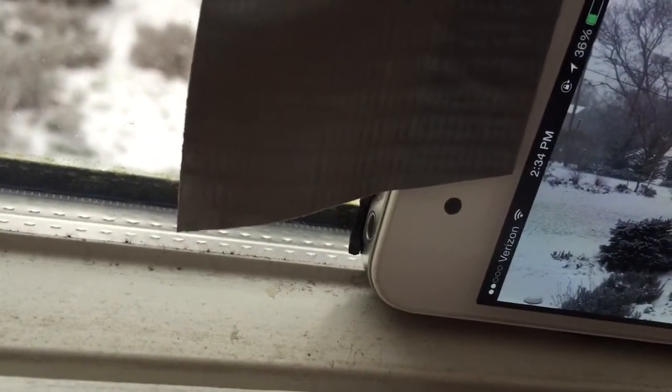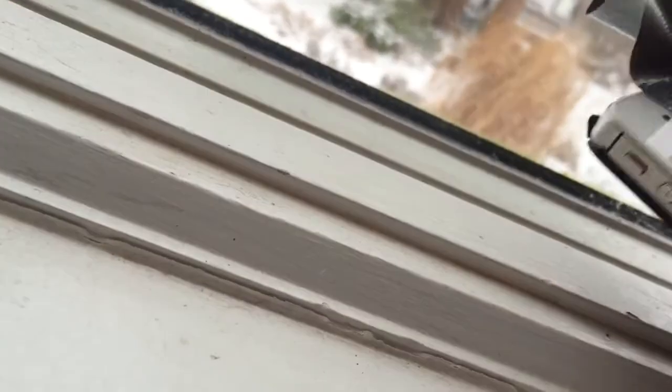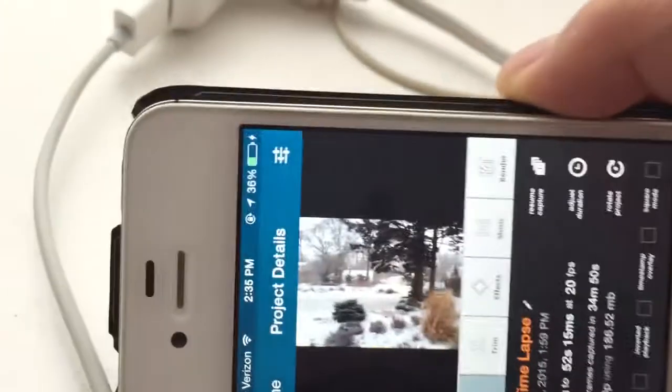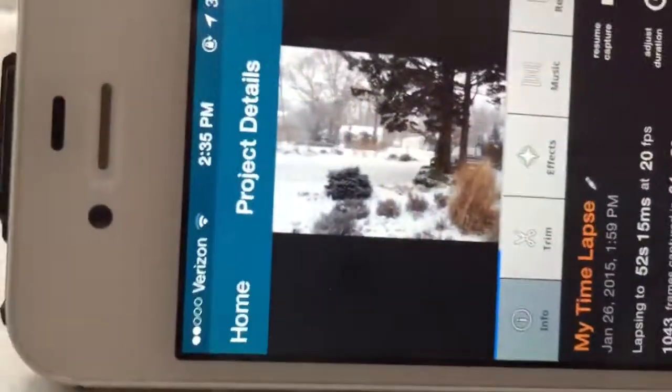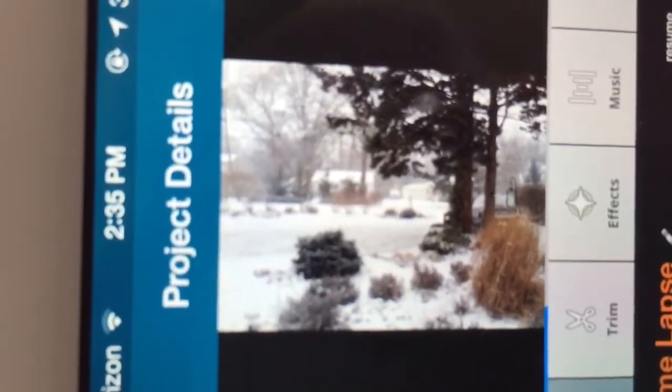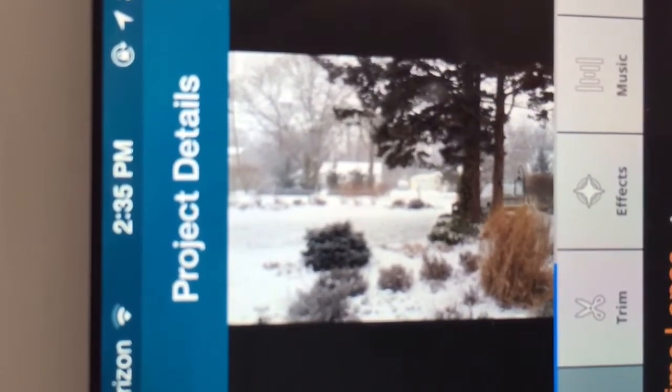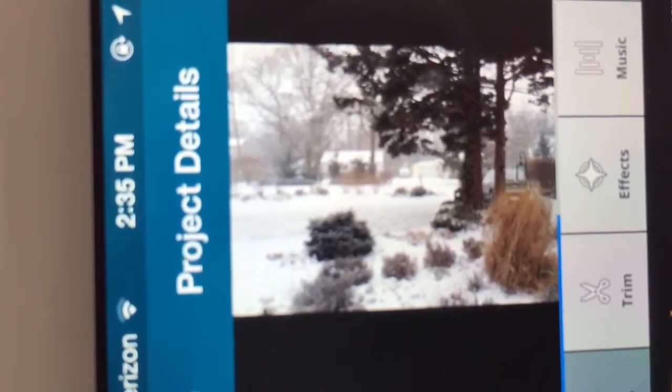Let's see if we can pause it. Alright, and we'll take this out of here. Give it a little stop. We stop it. Now let's take a look at what it looks like. Yeah, that's a time lapse, all right.